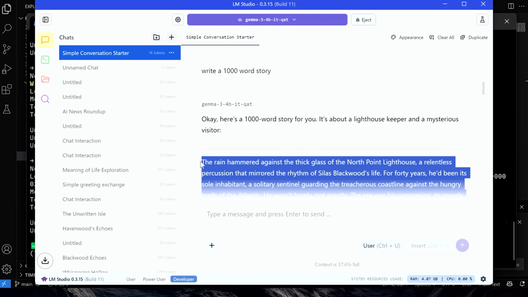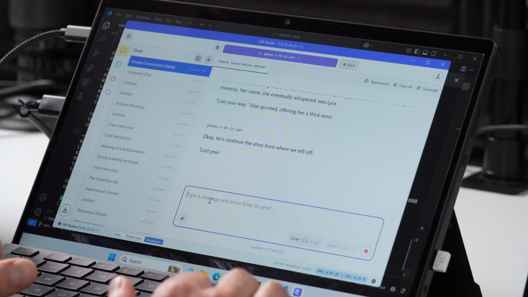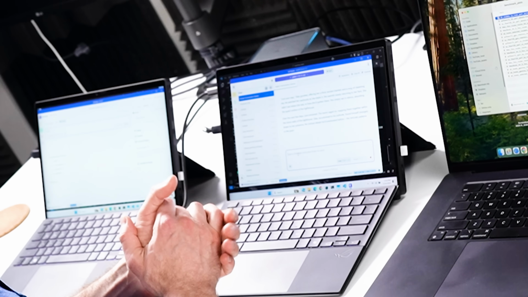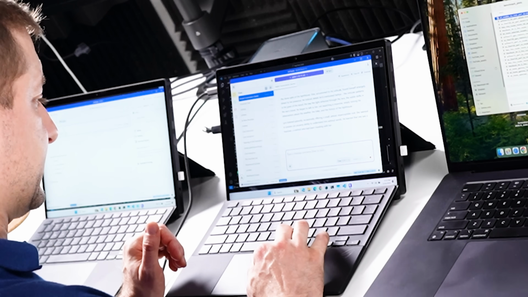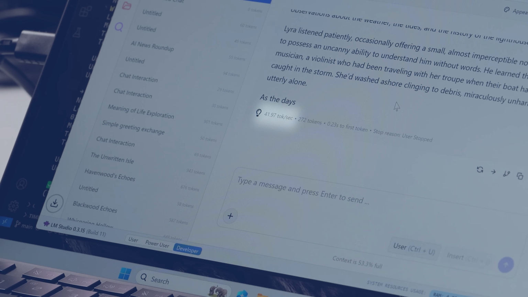What I can do further is just copy this story and send that in. Now you can see the speed of this has drastically slowed down. And if I stop this now, 41 tokens per second, so a bit slower.